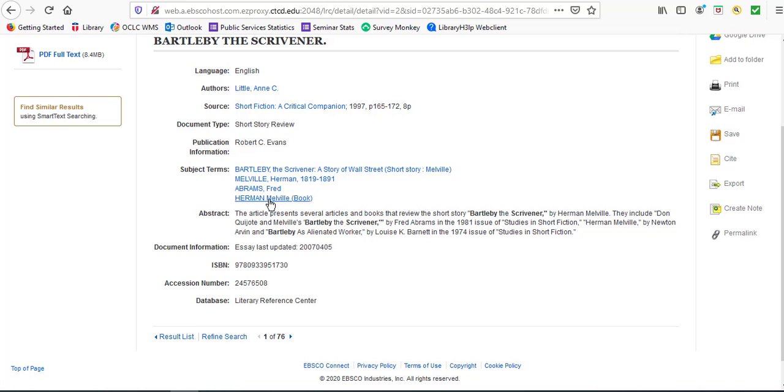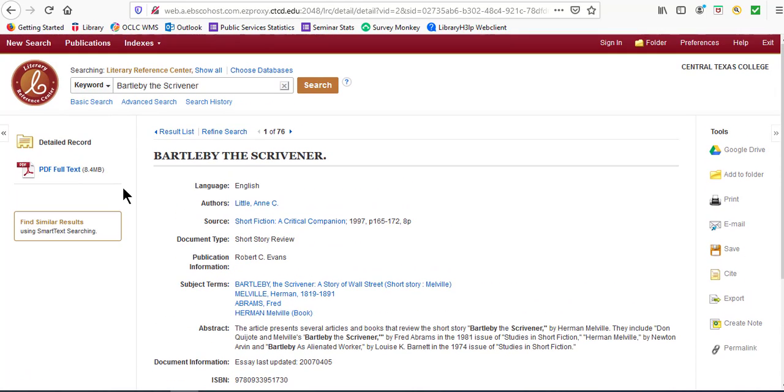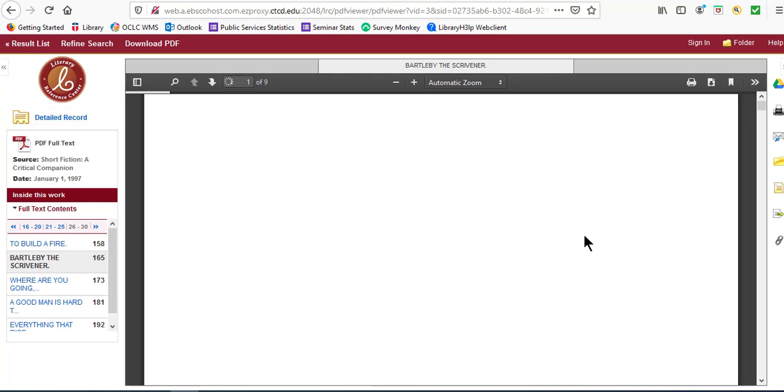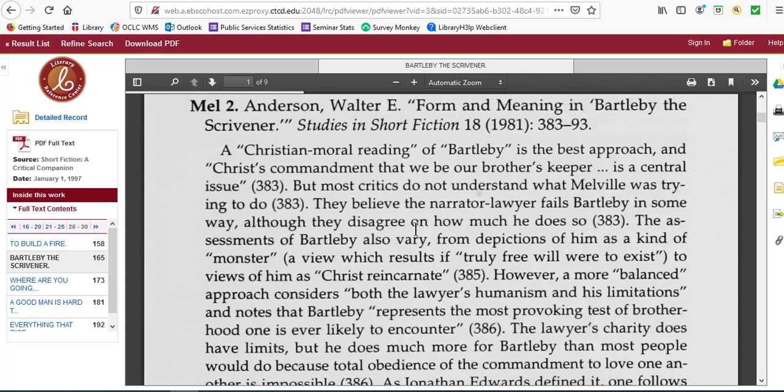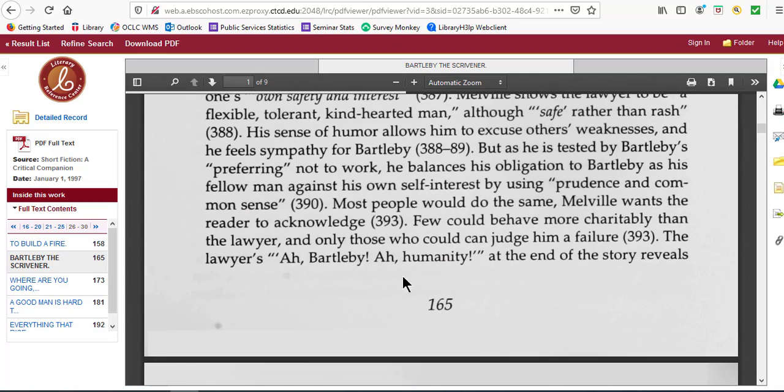So I can come here and see what kind of subject terms there are. I have a brief abstract. Now PDF gives you the article the way it appeared in print. So when I click on the PDF file, I will see the article as it appeared. And what is nice about this is that it gives me the page numbers so that when I do my in-text citation, I have that information.